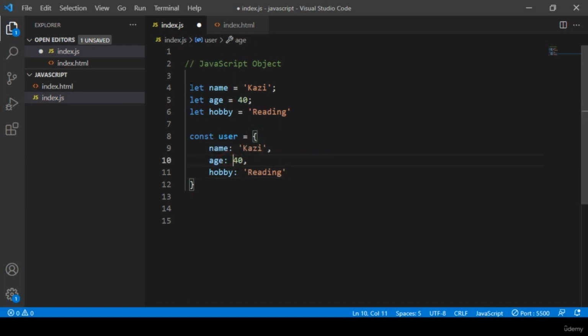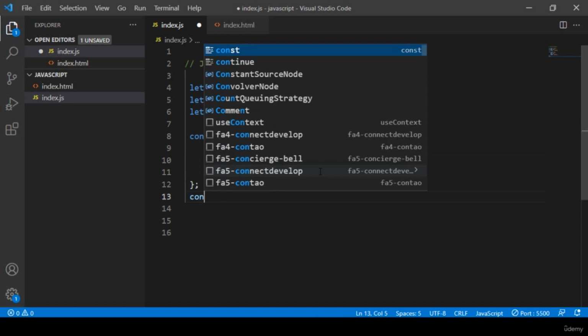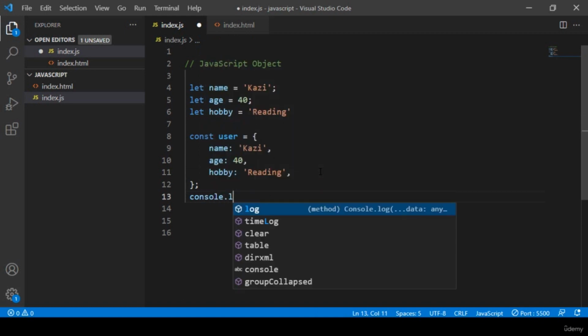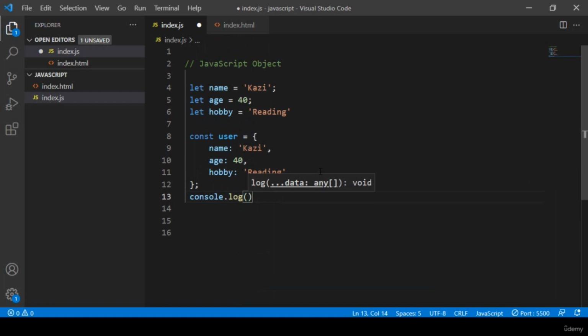When you define anything with let, that will be a variable, and into the object area that will be a property. Okay, that is a property name. I pass a property value Kazi, age I pass 40, and hobby will be reading, and obviously there will be commas. Here you have to add a comma. And now if you want to display it, I want to use console log, into the console log area, to display this user data, all the object data.